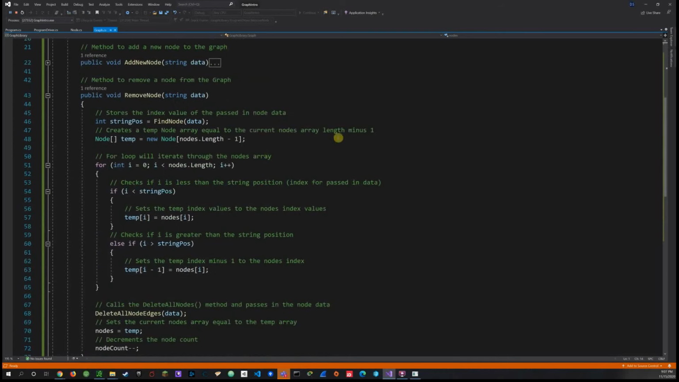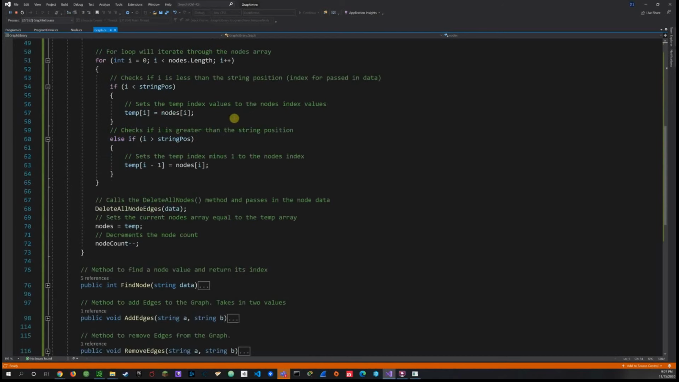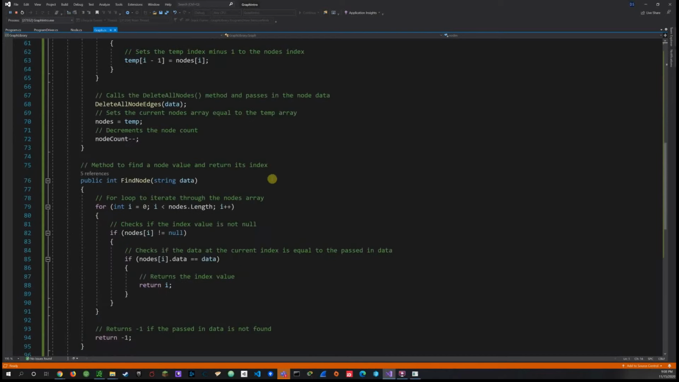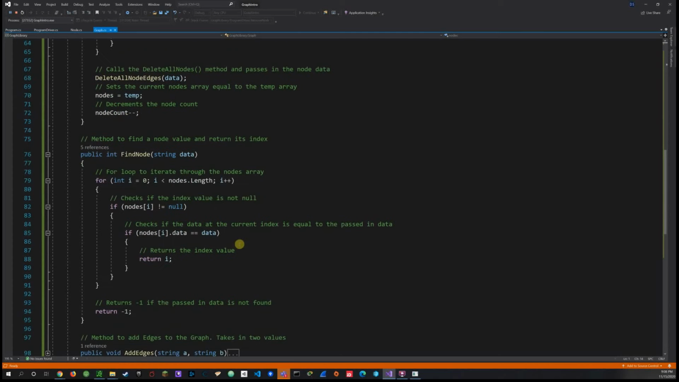For remove node, we're going to store a string position, which is the index. Find node data returns an index value. So we'll drop down to find node real quick. Here you can see that we pass in the data. We're going to iterate through the length of the nodes array. We're going to check if the index value is null. Then if the node's data at the current index equals the passed in data, then we're going to return that node index.